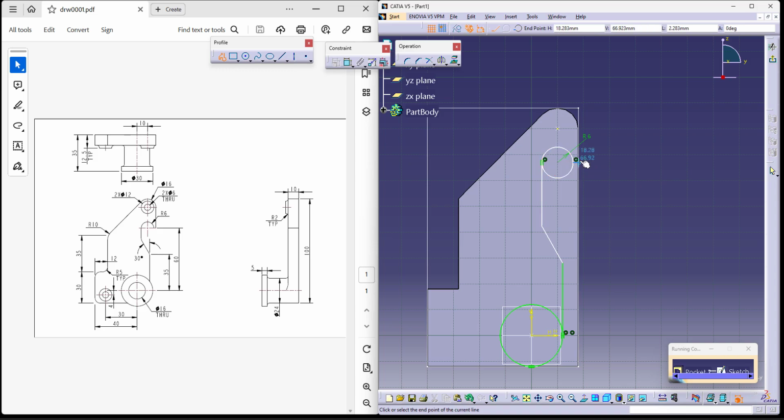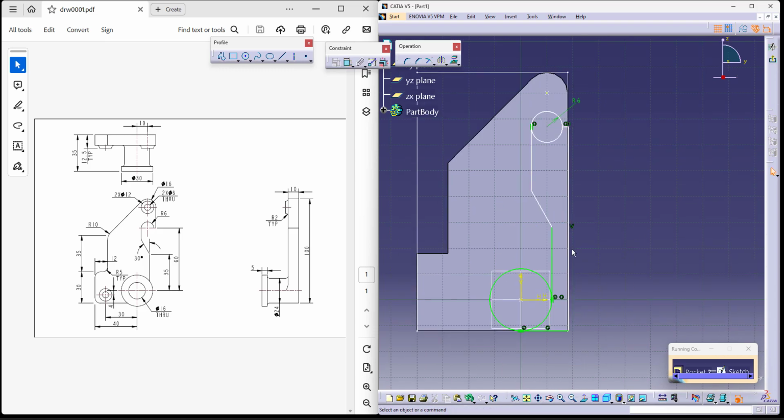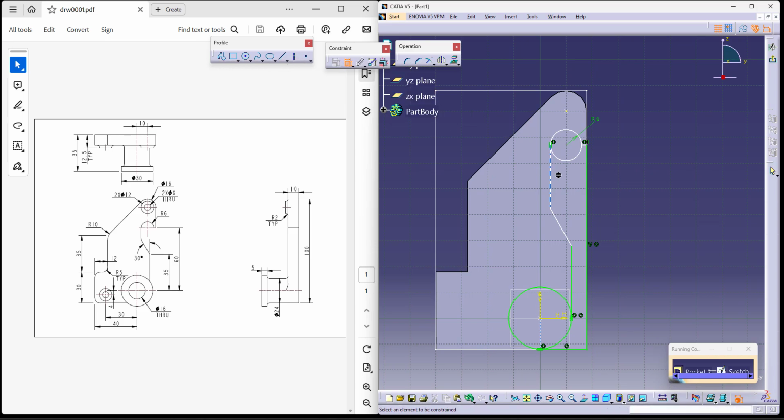So let me try to make the overall sketch, and this is our overall sketch. I'll give the constraints in a minute. Similarly, I want this and this line to be coincident. Perfect. Now let us try to give the remaining dimensions.